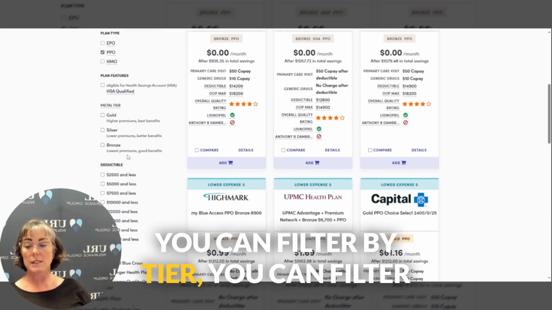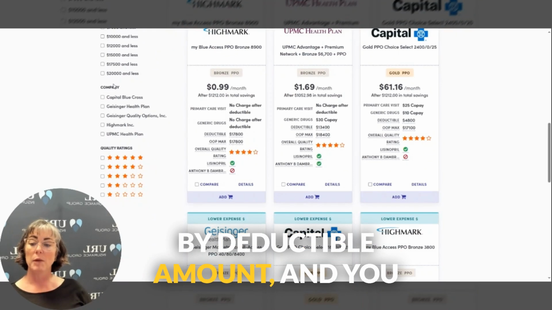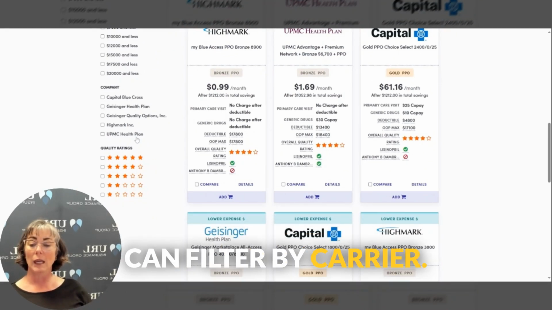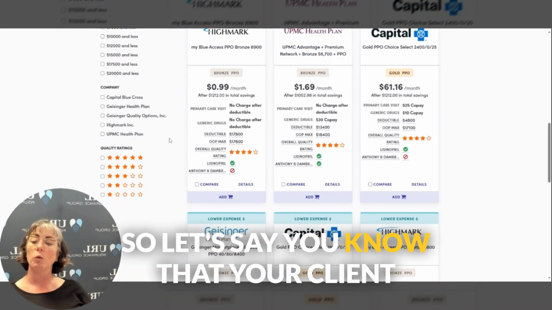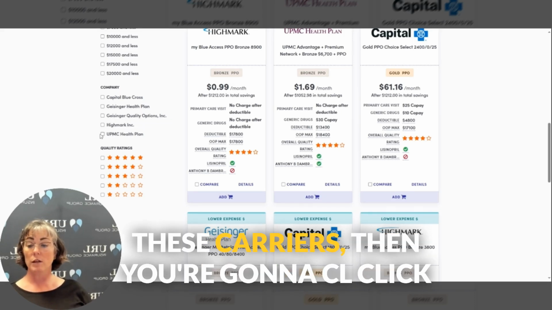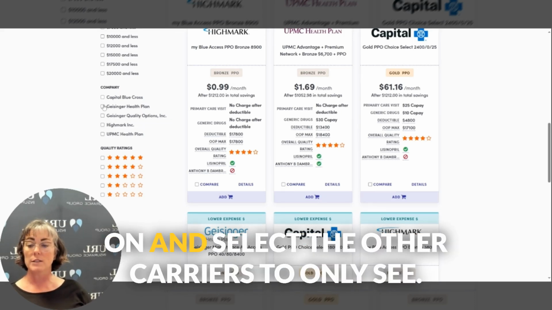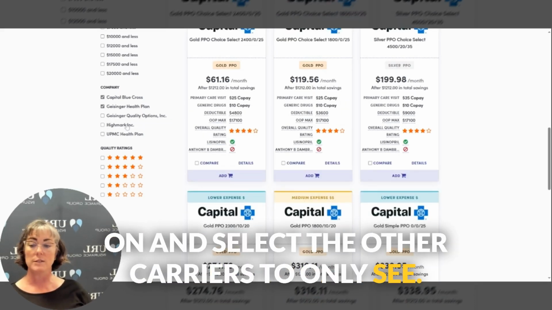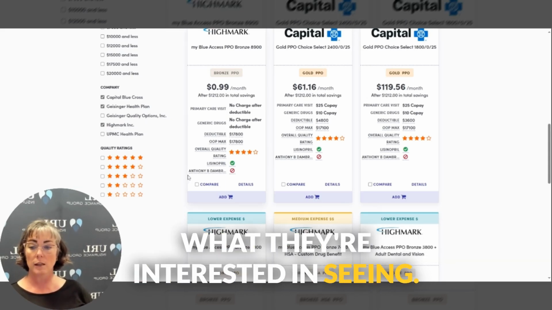You can filter by tier, you can filter by deductible amount, and you can filter by carrier. So let's say that your client is absolutely not interested in one of these carriers, then you're going to click on and select the other carriers to only see what they're interested in seeing.